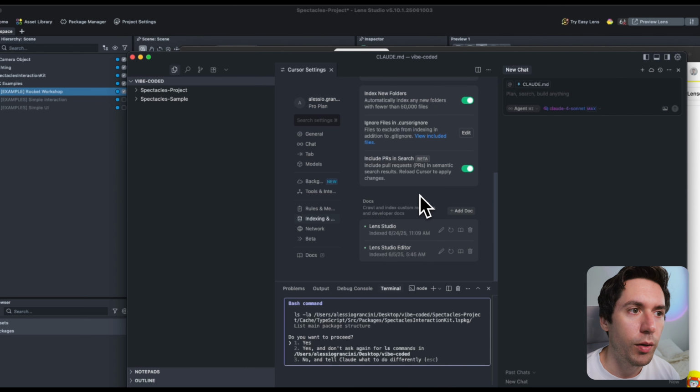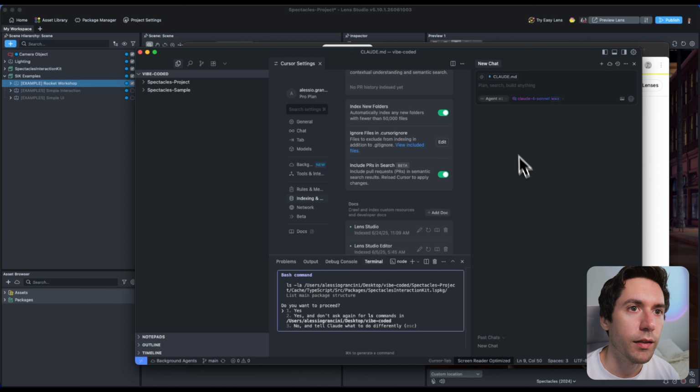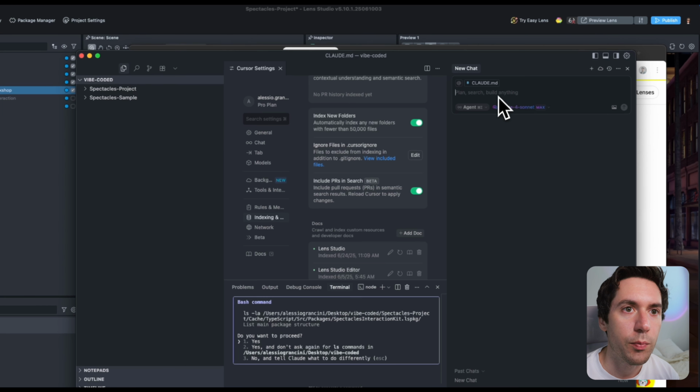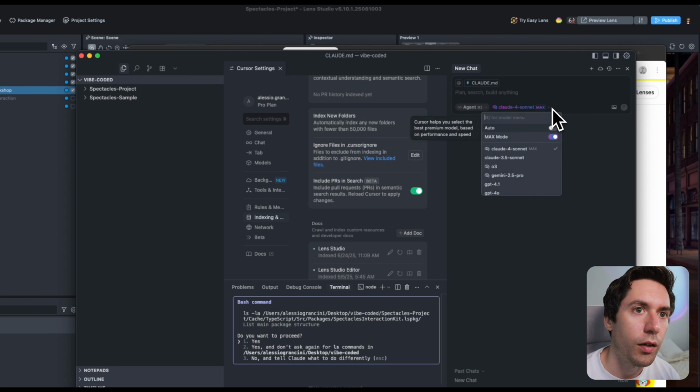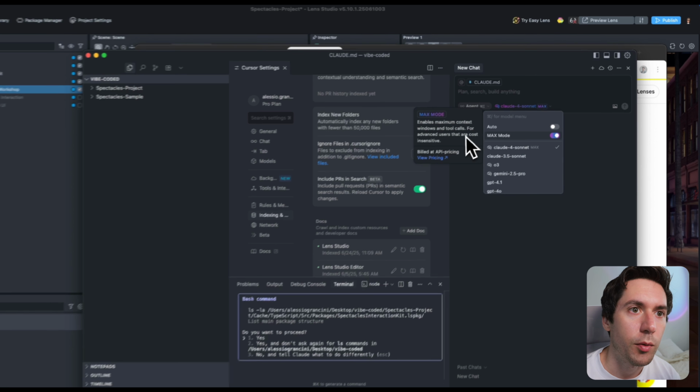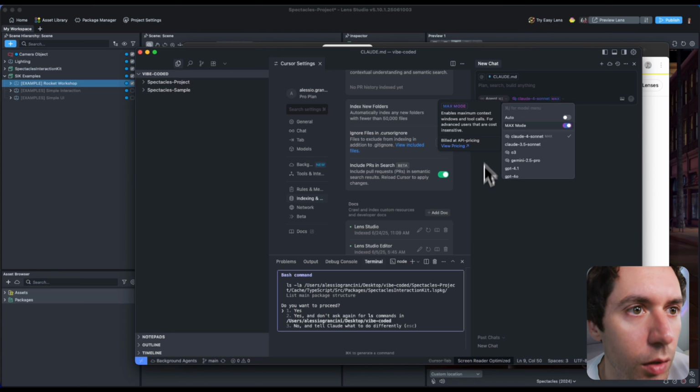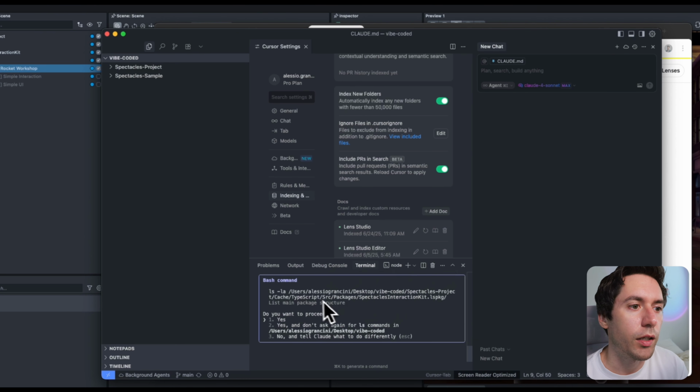So we are very well equipped. These two are separate things, by the way, just making that clear. We have Cursor on one side, which is also powered by Claude. And look what I did here: I enabled max mode, which enables maximum context windows and tool calls. Then we have Claude Code here in the terminal, asking, do you want to proceed?